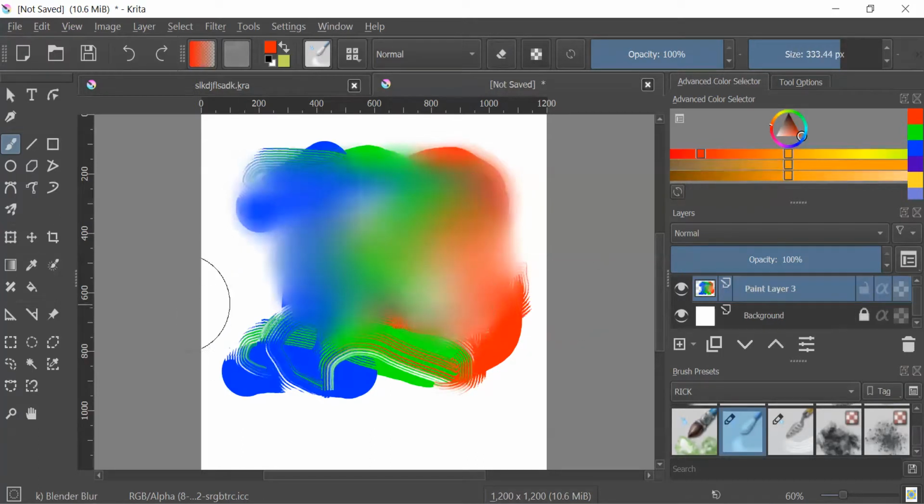So there's some general information about how to work with layers in Krita.